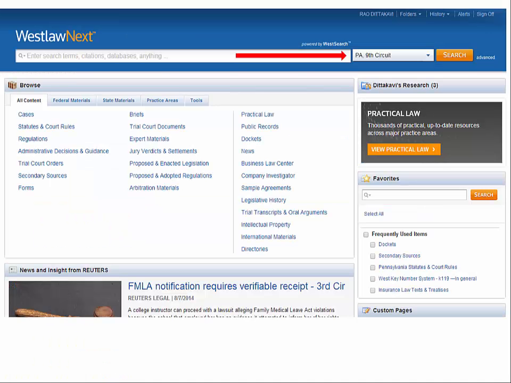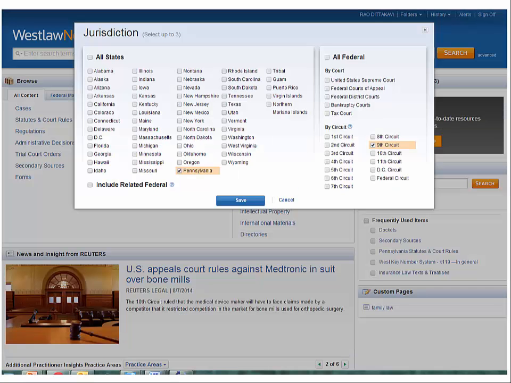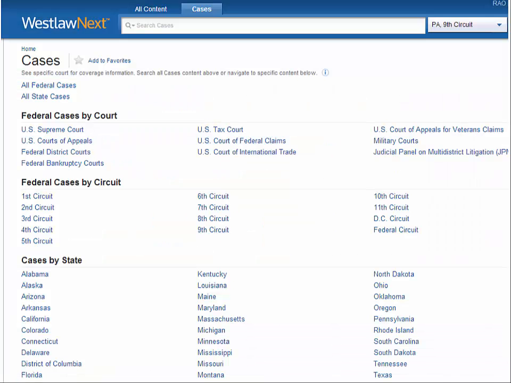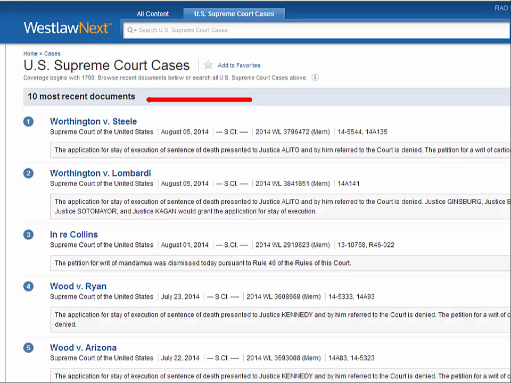Or, from the home page, select the desired jurisdiction and court from the drop-down menu located on the right of the main search engine. For instance, Pennsylvania 9th Circuit. Here is the expanded drop-down menu. Notice 9th Circuit and Pennsylvania have been checked. Here is the main case law menu listing links to federal and state databases.